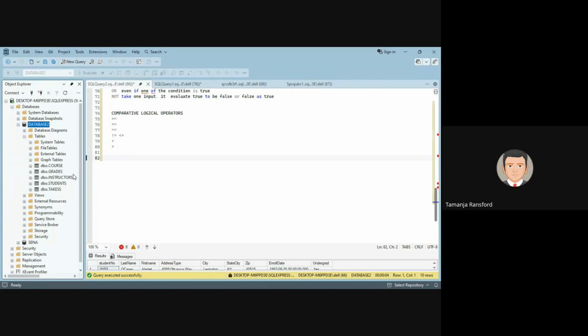So you see that we have dbo.courses, dbo.grades, dbo.instructor, dbo.students, and then we have the text. So these are the various tables that we have in our database.